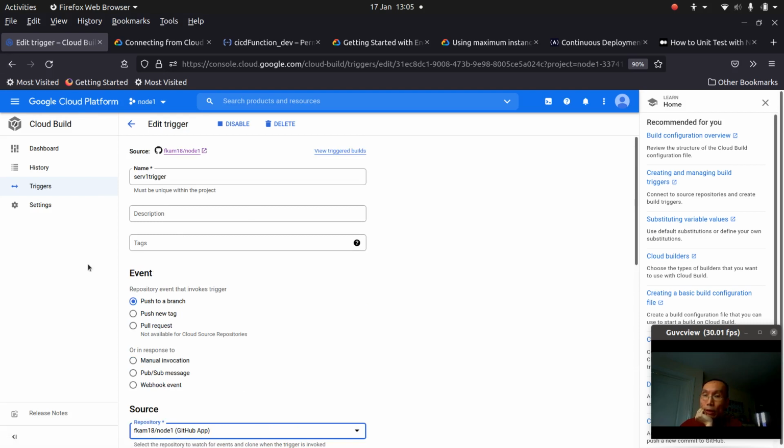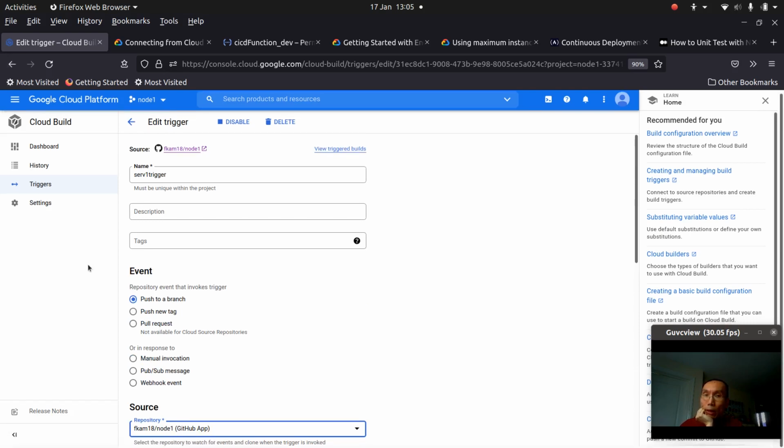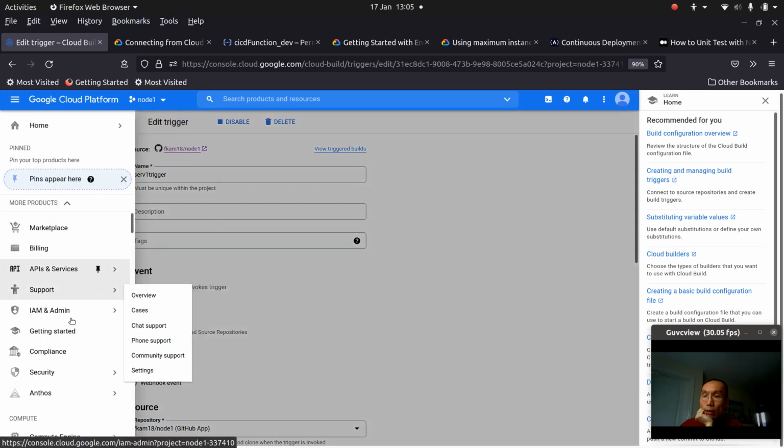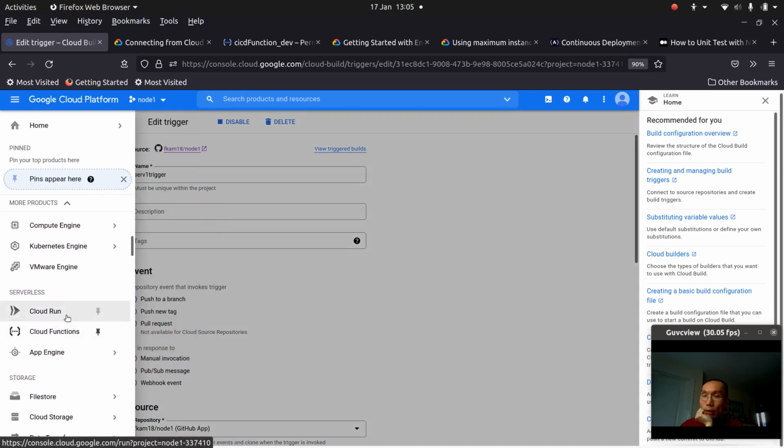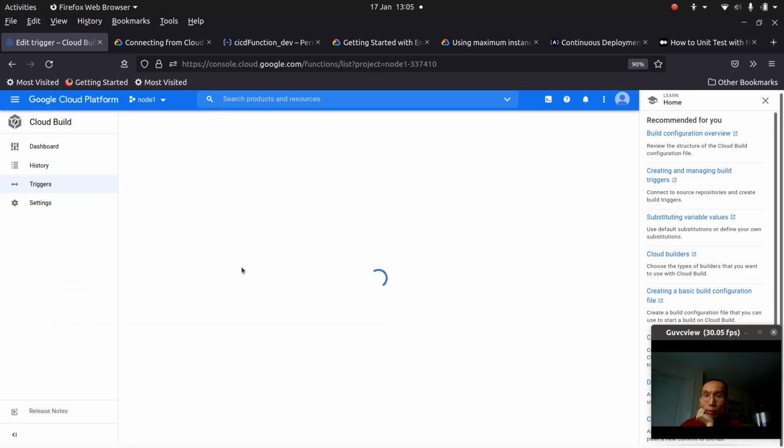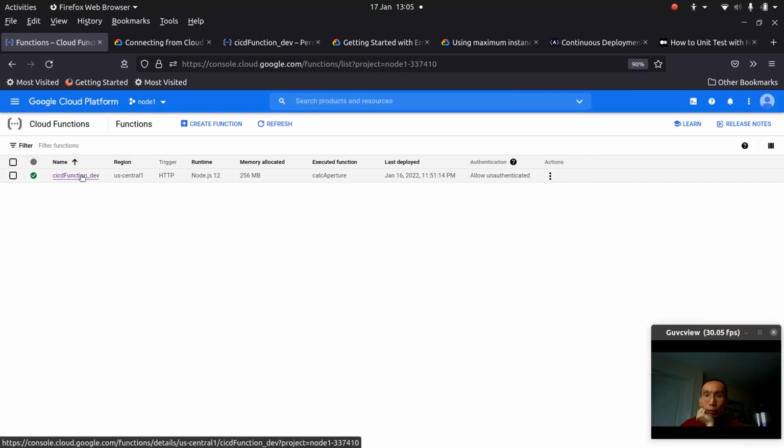Okay, so with the trigger, when I commit, it would trigger the build, and I could actually see the build going on. It takes about 30 seconds to a minute or something for a little tiny thing, and then it would create a cloud function. Now let's see what the cloud function is. Here we go. So that's the cloud function.